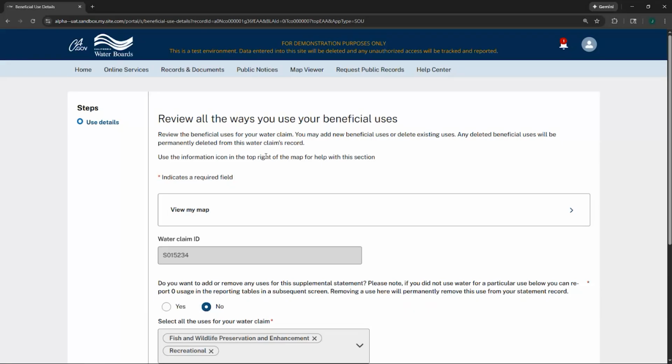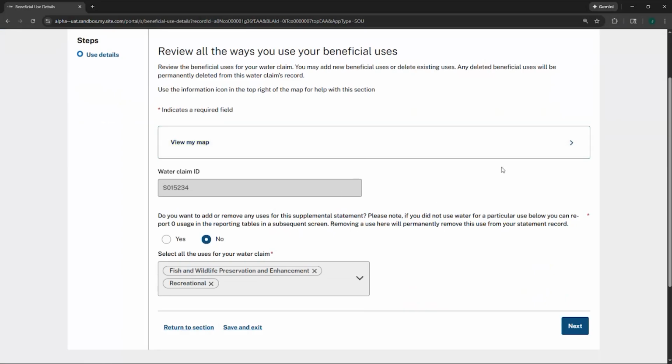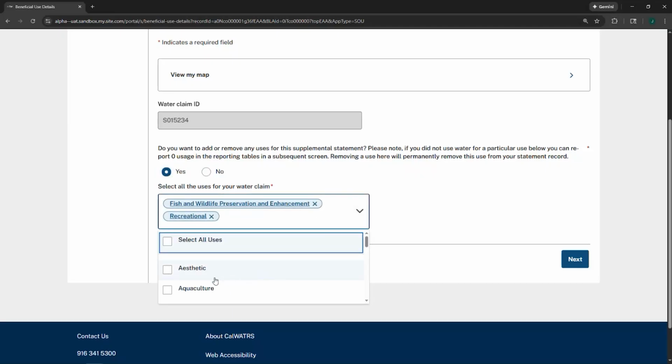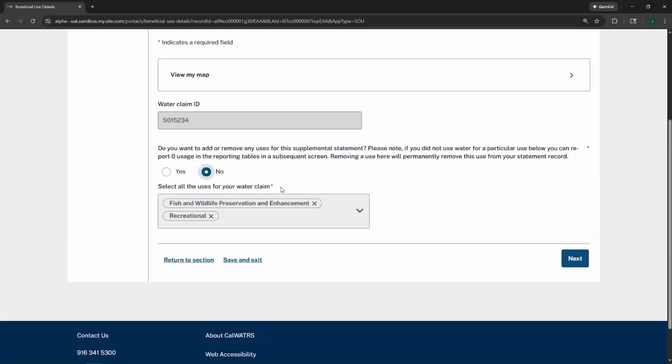On this screen, it will let you provide more information about the types of uses under your claim. There's also a map that is provided in case you want to view where your water right is located, but that is for informational purposes only. In this case, this water right has been claimed for fish and wildlife preservation and enhancement and recreation. If you want to change these, you are free to do so. You can remove them. You can also add new uses related to your claim. In most cases, though, you will probably not add new uses for your claim.